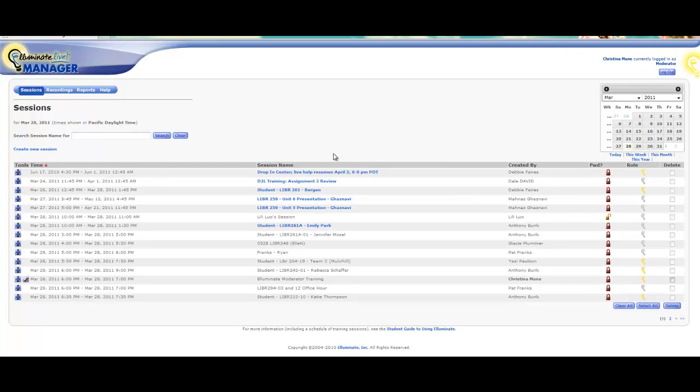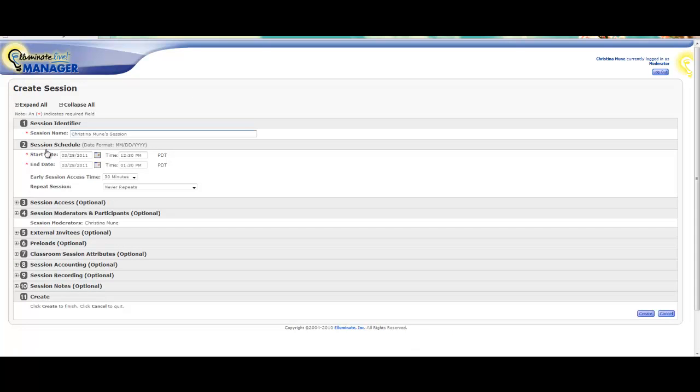Once you log in, you'll get a Create New Sessions link here on the left. You'll click on that and pull up a Create Session page. The first thing you'll do is name your session. I'm going to recommend naming it after your instructor training session. So if we were going to train Dale, we would say Dale David's training session.